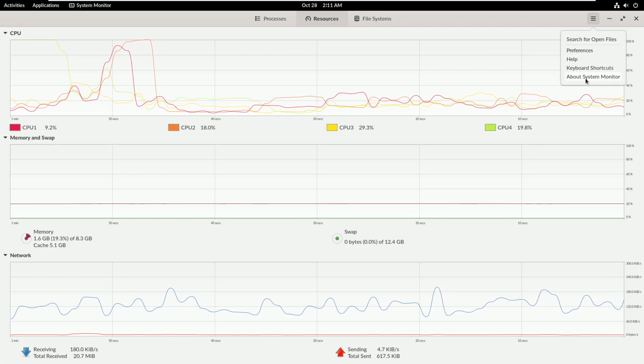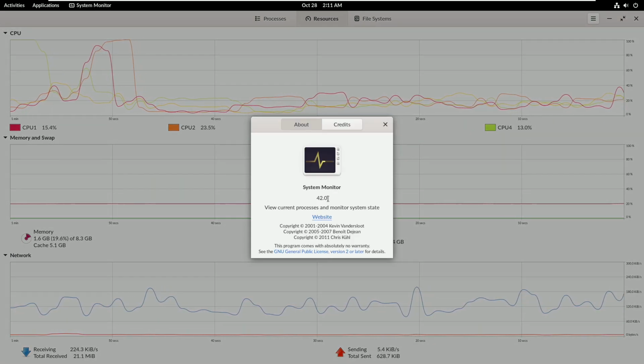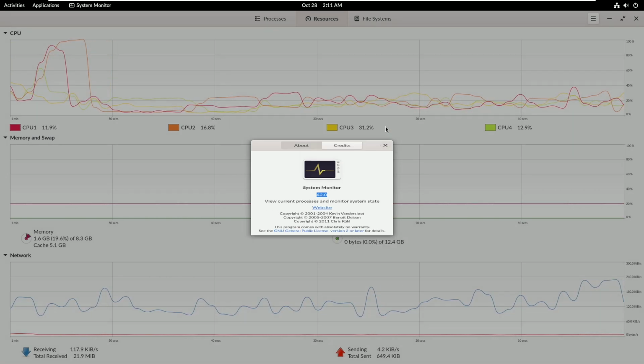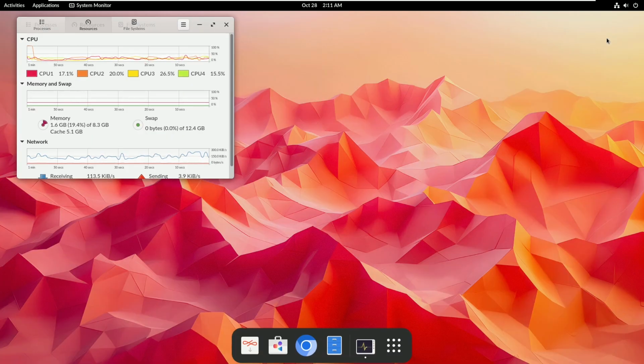So you don't get the latest desktop environment versions in the Endless OS. You should be getting 42.0. So you don't get 47 or 46.